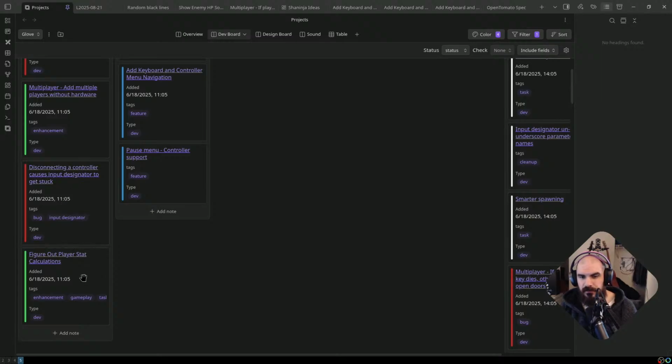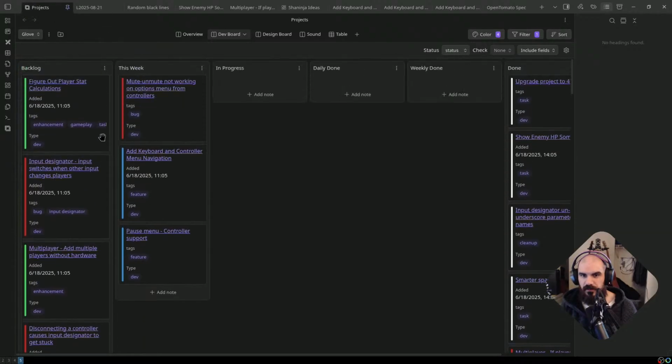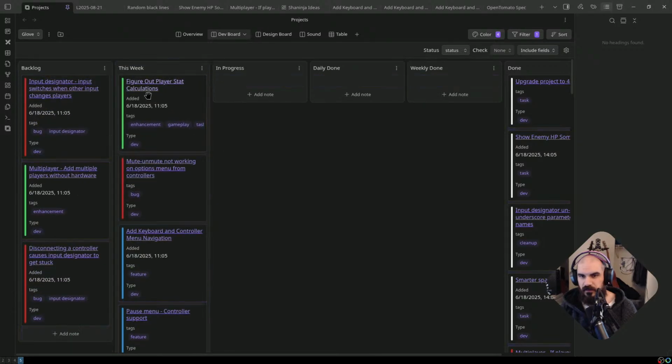Disconnecting controller, figure out player stat calculations. Okay, this is it. This is the thing. I'm going to put this on the board for this week. And what I'm going to do is try to just vibe code this and see if I can work that out with AI to figure out how we make our calculations better. It can probably give me some equations and generate code for me and stuff like that. It's stuff that I want to tweak that needs to be better. Damage calculations, which might be fine the way they are now, and then movement speed specifically is one thing.